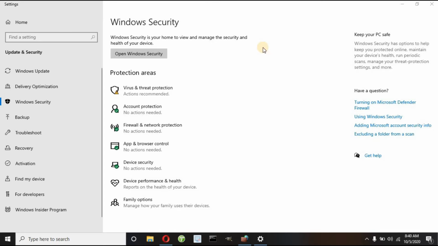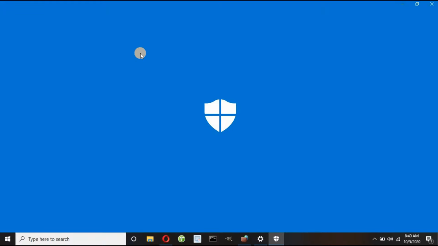You can see here, in virus and threat protection, it shows action recommended, means you need to control virus and threat. And in other options like account protection, network protection, and so on, it shows no action needed. So you don't need to change anything here, but action need to be recommended for virus and threat protection. Let me click on open Windows security. It again redirects to another page.